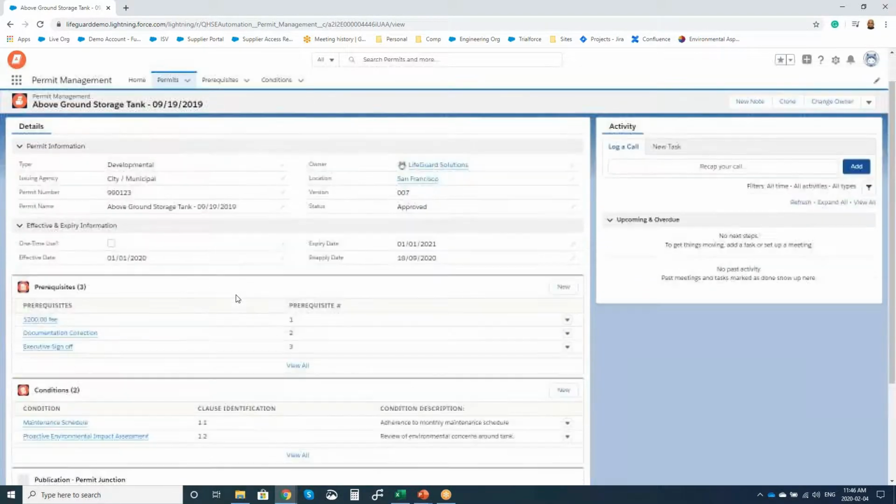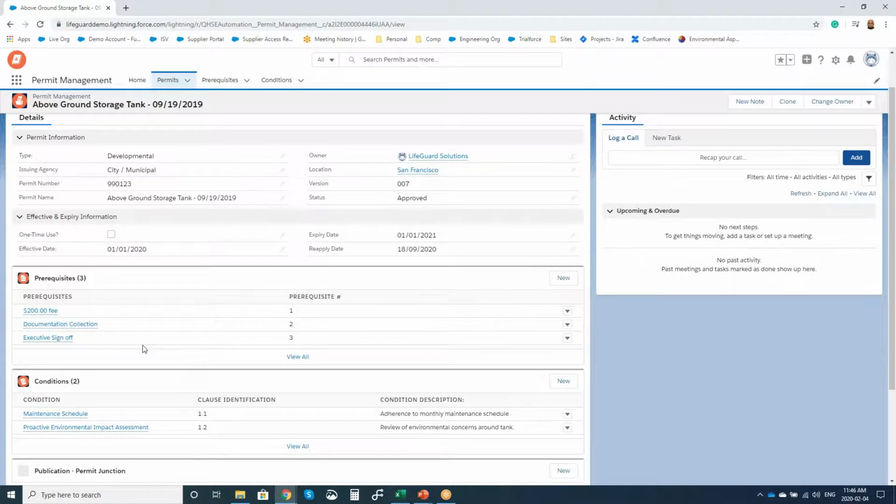Scrolling down a little bit further here, we get into prerequisites. So identification of the items that we're going to need to ensure that we can reapply for this permit with ease. So things such as individual fees, documents that we need to collect, any individual executive sign off that we need to attain prior to reapplication of the actual permit itself.